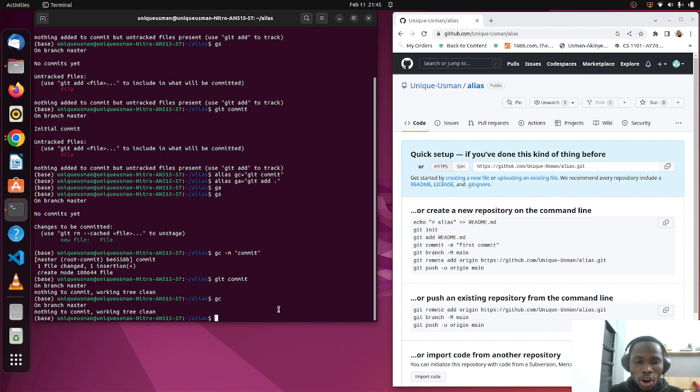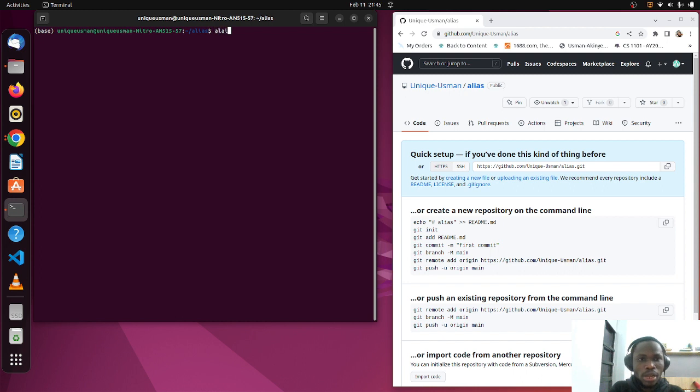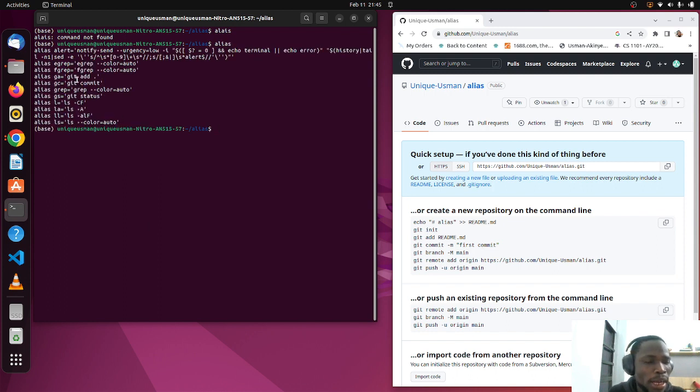For you to see all the aliases, probably you forgot that you aliased gc with git commit, you can just type alias. It's going to show you all the aliases that you have. So you see gc that we created. Let me clear the screen so that you can see it very well. Then type alias. So you see ga that we just created, git add. These are some other aliases.